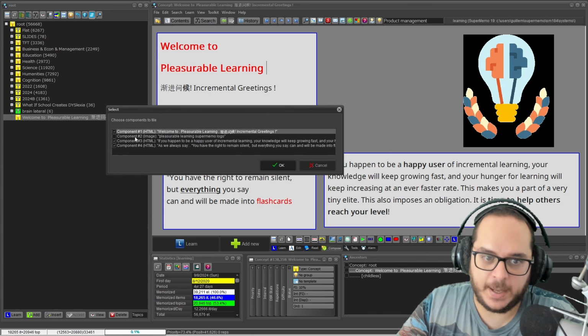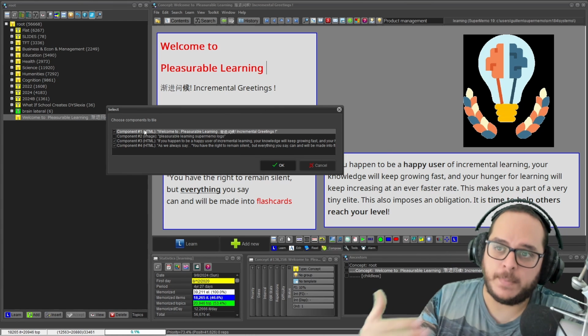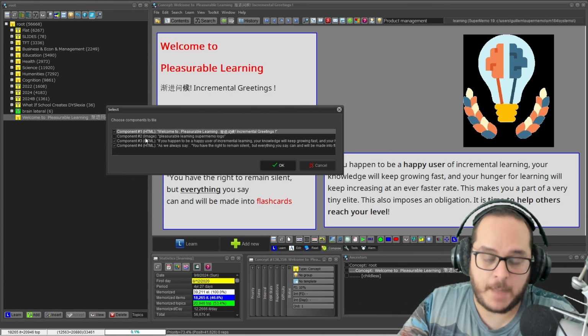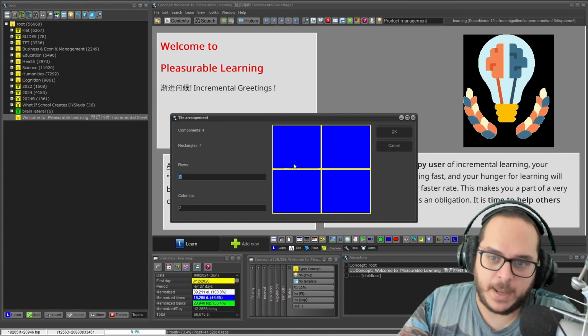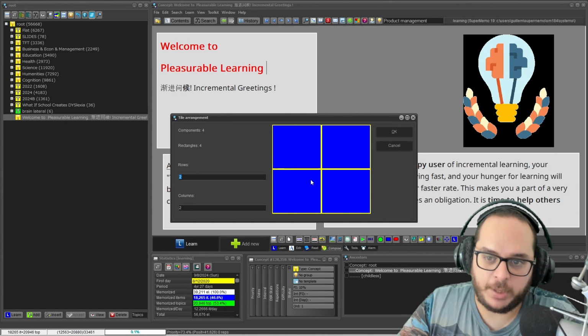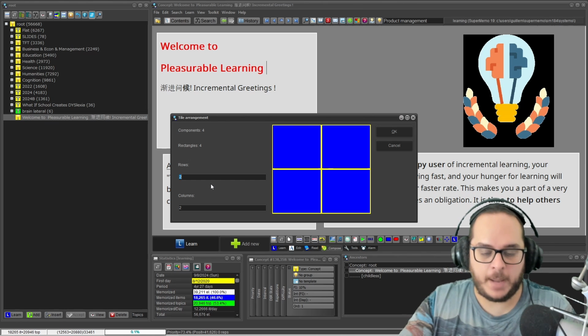Everything, just the images, just the HTML components, or everything, including the image. Notice that by default, the image is not selected. So I will select that. And now, Supermemo does the math. It will show me something that already includes 4 components. But I'm not limited to that.